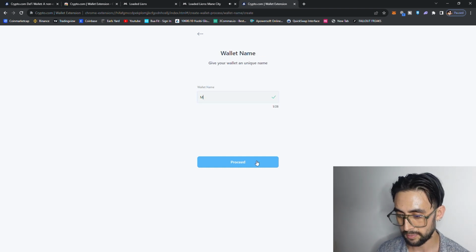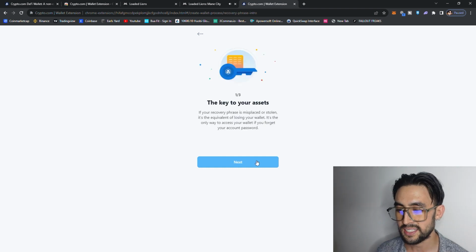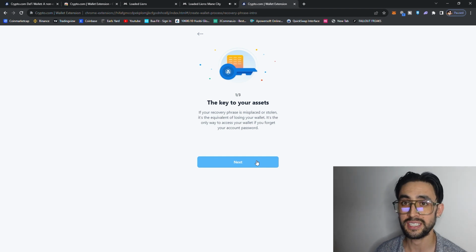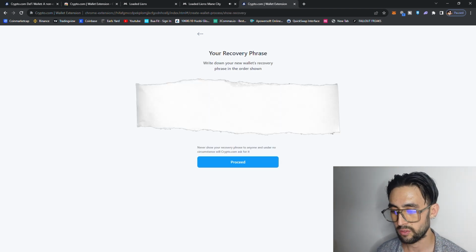You're gonna go ahead and name that wallet. The key to your asset, your recovery phrase, if it's misplaced or stolen, it's the equivalent of losing your wallet. It's the only way to access your wallet if you forgot your account password. So make sure you save this special seed phrase, guys. Write it down and also save it on a USB and keep it safe. Do not lose this. If you lose this, you will lose access to all assets on this non-custodial DeFi wallet. Keep it safe. It's gonna be 12 words here, folks.